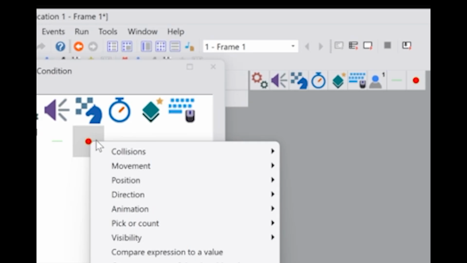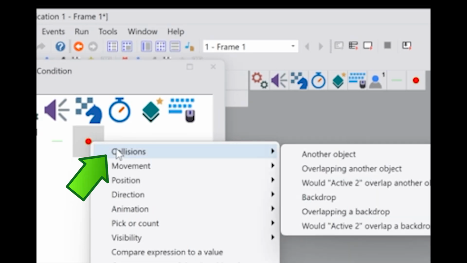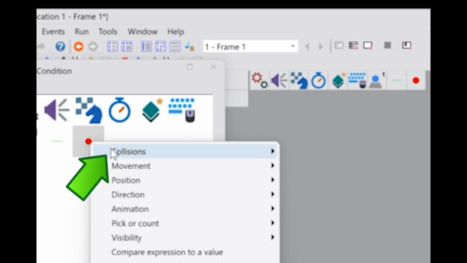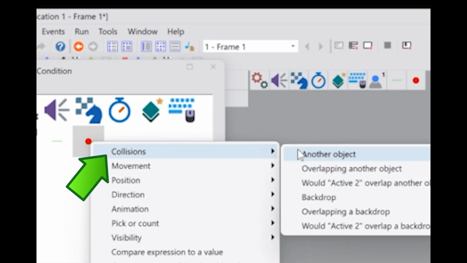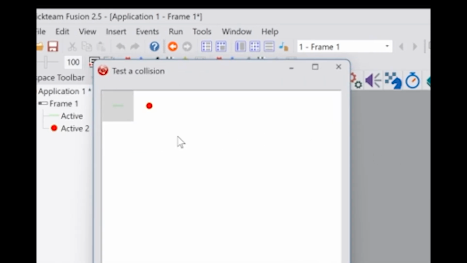Well, when the ball hits something, that's a collision. So basically, when the ball collides with another object, well, the other object is going to be the player, right? So this seems right. When the ball collides with another object, we're going to click on it, and it's going to ask you, well, what's the other object? And we're going to pick this guy, which is the player, right? The first Active.